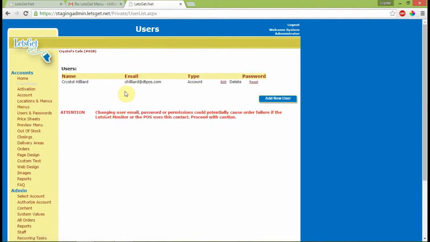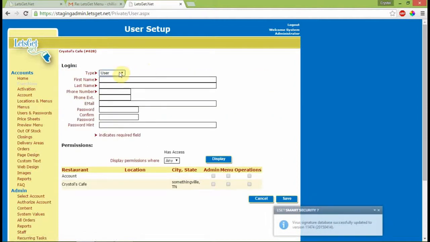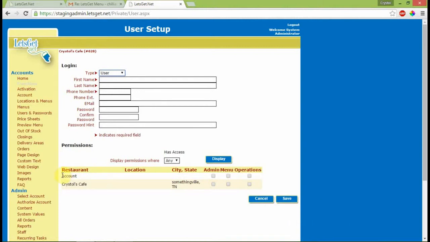On users and passwords, you can set up several different users. You can even restrict the access they have in the account. If you click on add new user and select the type, we have three different types: account, franchise, and user. User lets you restrict their access to whether they only have admin, menu, or operation permissions, and whether they have those permissions throughout the entire account or only one location if you have more than one location.